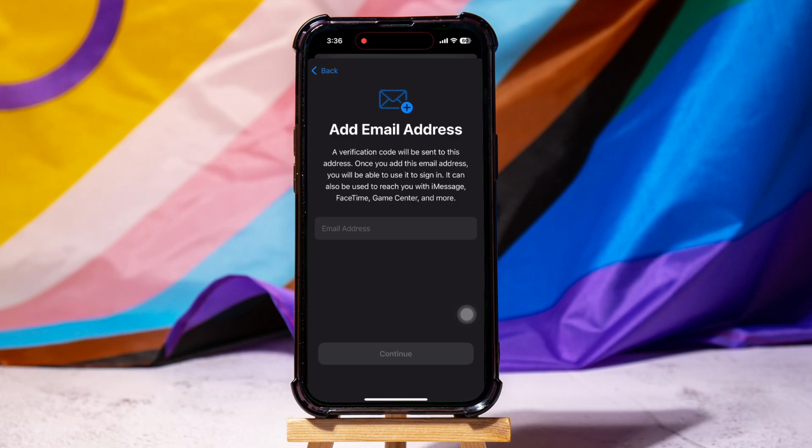On the verification screen, enter the code sent to the new email to verify. Wait while the change is applied and the page refreshes. The new email now shows as your Apple ID on the account page. You can close settings when finished. Following these steps, you can easily change Apple ID email on iPhone.